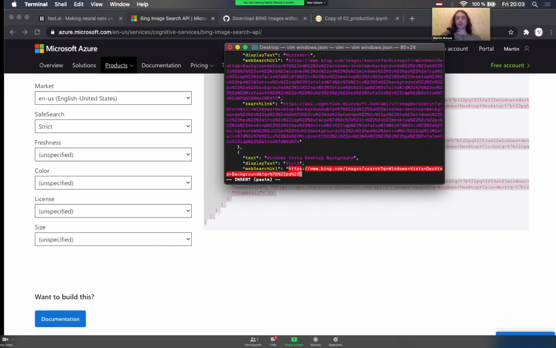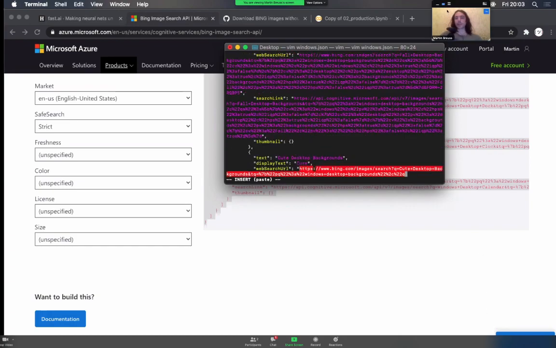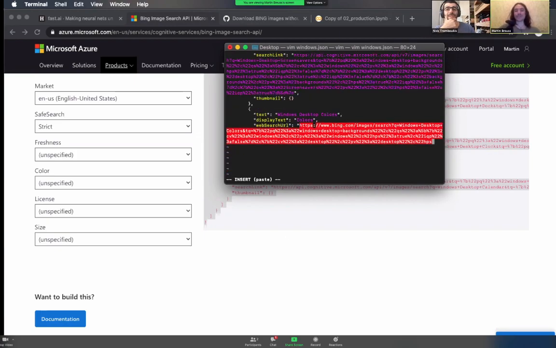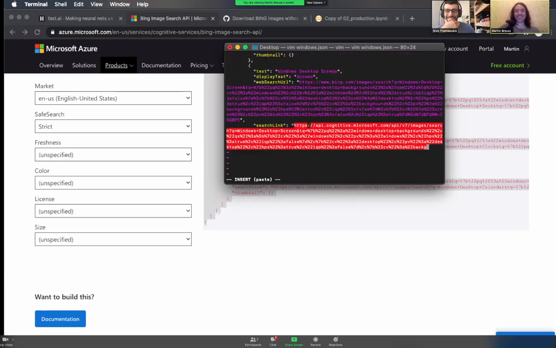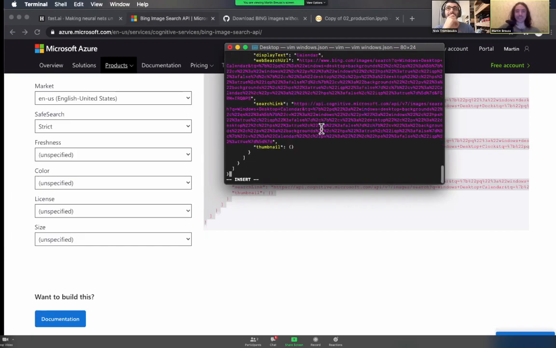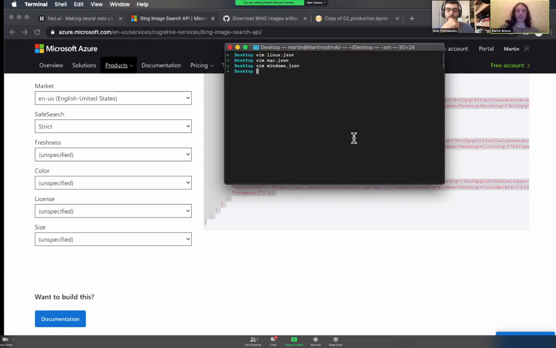Now I hope my copy actually worked every time and I'm not copying the same JSON three times, because there's no way of telling for me right now. That's true. I actually saw some Windows. Look, Windows Desktop Calendar. So I guess we're good. Cool. Okay.